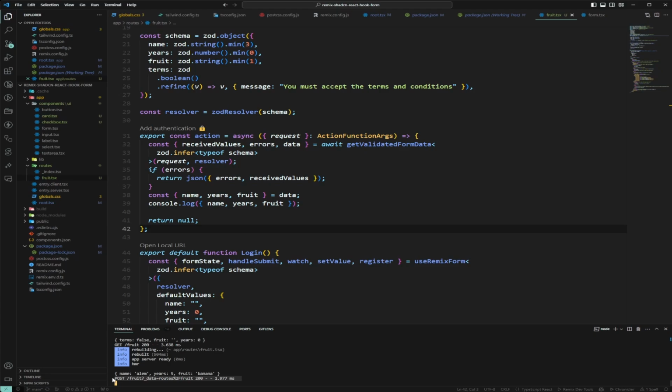And if we go back to VS Code, we can see that the endpoint was hit. And the most important thing is, name is a string, years is not a string anymore, it's been deserialized to be a number, and the fruit is banana. And this has already been validated by the resolver here. And it's valid, so it didn't go into the errors here. Which means that we have valid data at this point and we can do whatever we need to do with it. So that's the cool thing about Remix Hook Form. It gets you to that point where you have the valid data so much quicker, so you can move quicker.